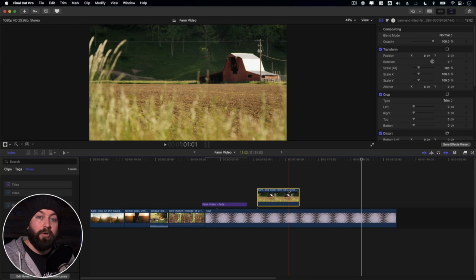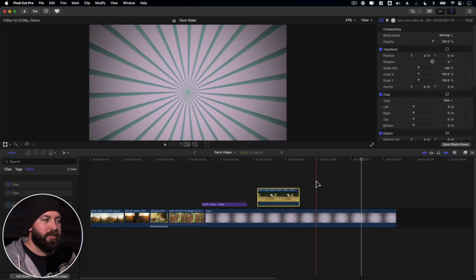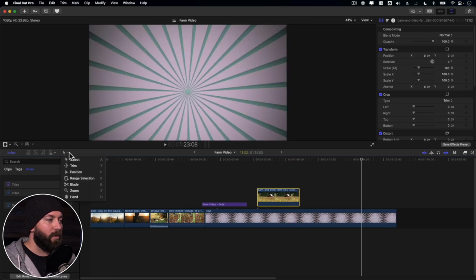We have a really great video about how to split a clip in Final Cut Pro. It shows a lot of those tools. Now, if you want to get back to the regular selector, you can press the A key or go back to the menu, hit select.